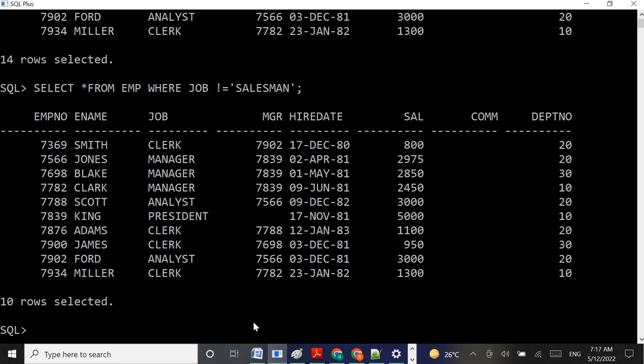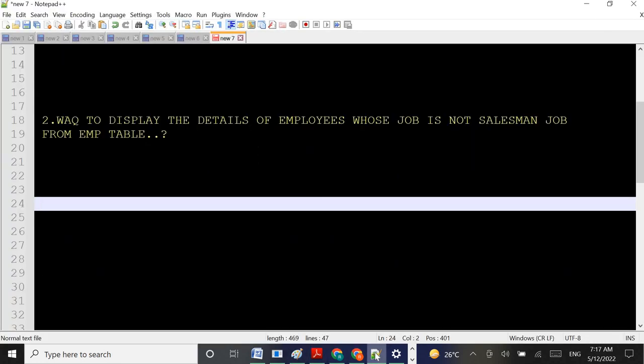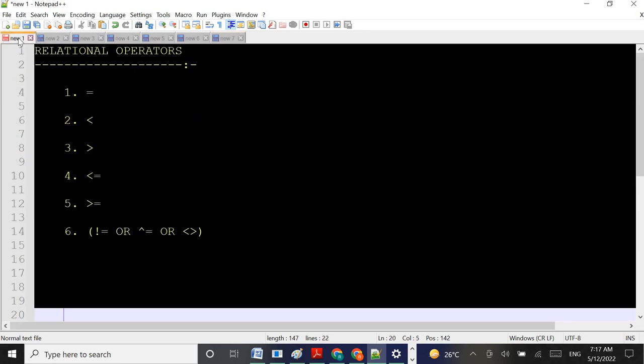So this is the way to understand the logical relational operators in Oracle database. These are very useful, often used operators in Oracle database.